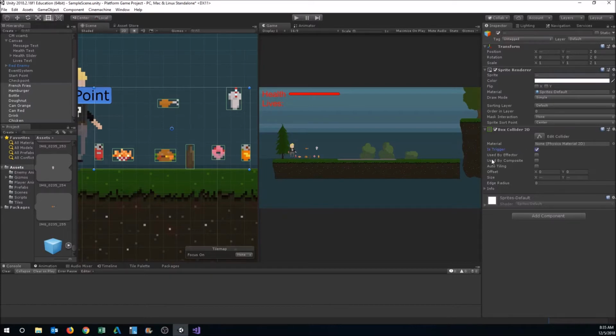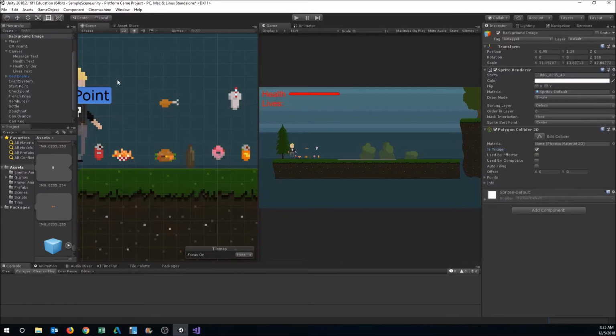So check is trigger. So it should have done this to all of them at the same time. Let's just go through and check a few. Yep, it's fine here. And it looks like it did it for all of them like it was supposed to. So now we have colliders and triggers.